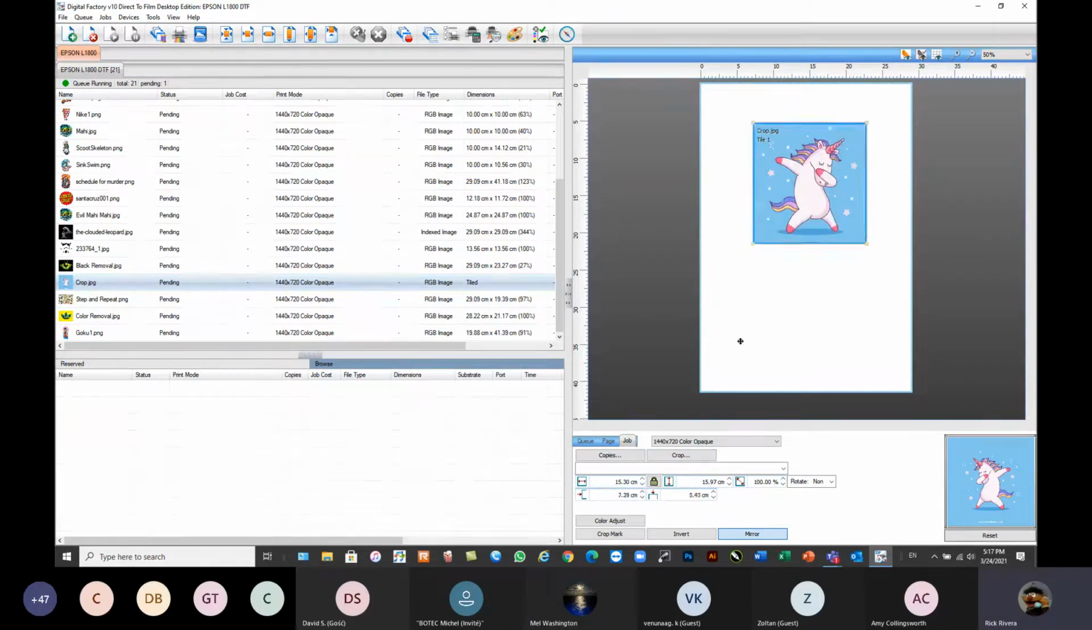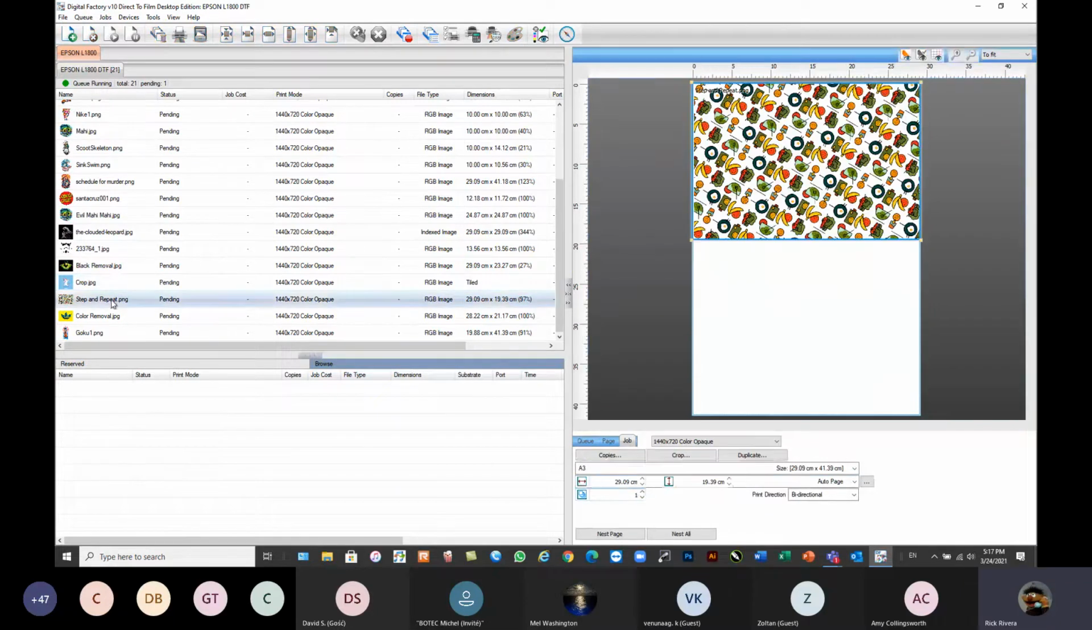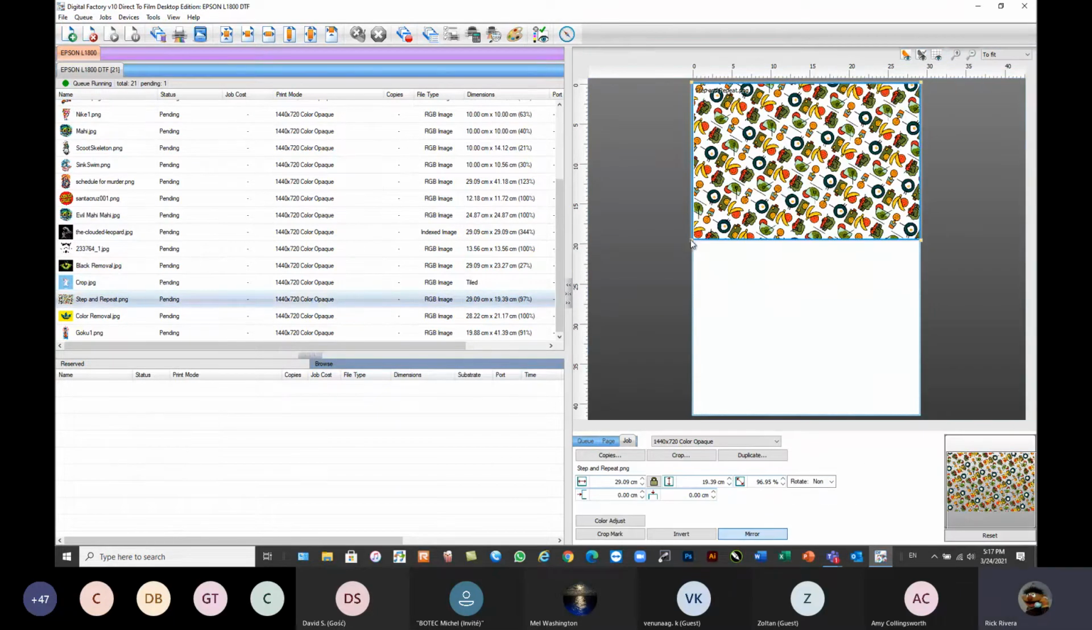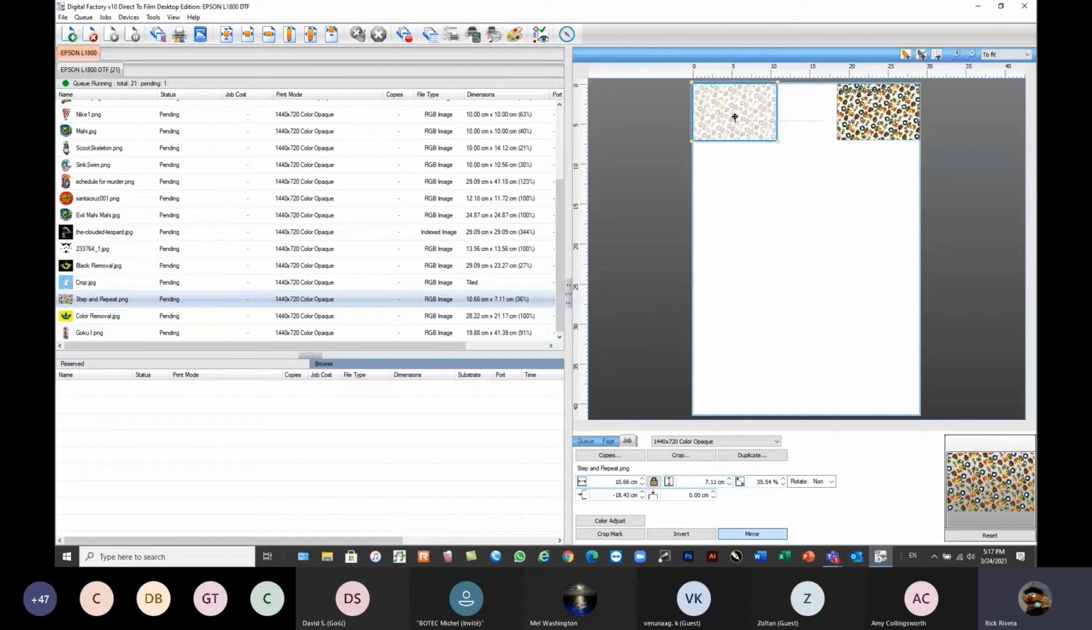We also have, using this feature, we also have step and repeat. So if you have an image here and you want to repeat the pattern.